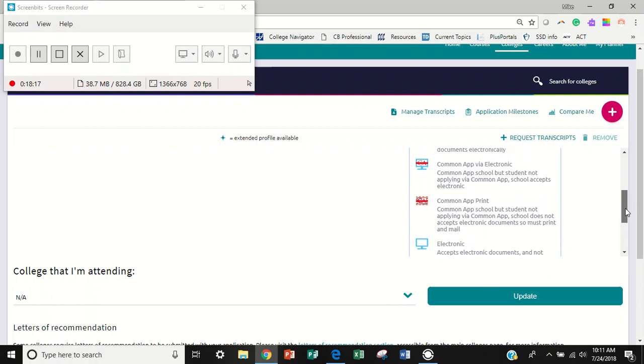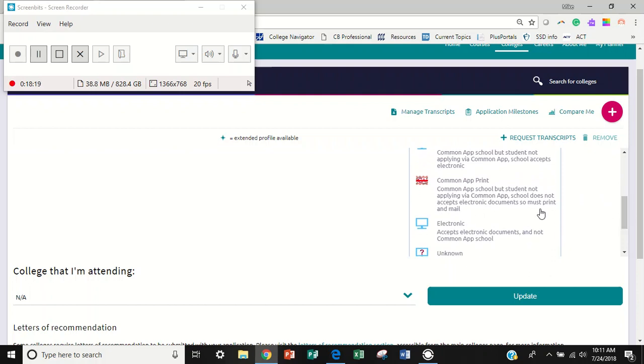Here's something a little different. This means that the student has put a school in that does utilize the Common App, but they have indicated that they are not utilizing it. And while it might be difficult to tell, what this is transformed into is not the typical computer screen we've seen, but a little stamp, a postage stamp.